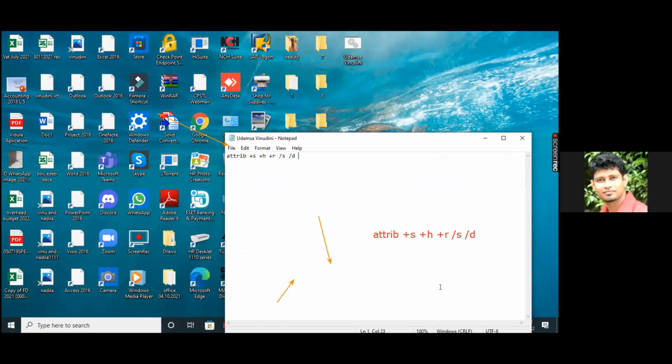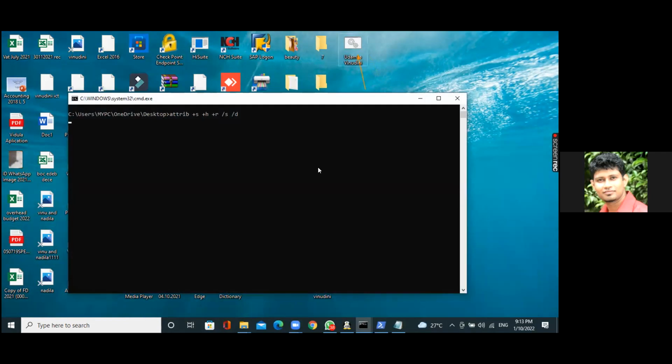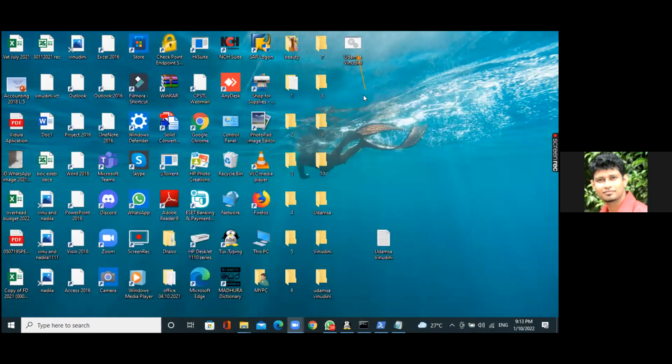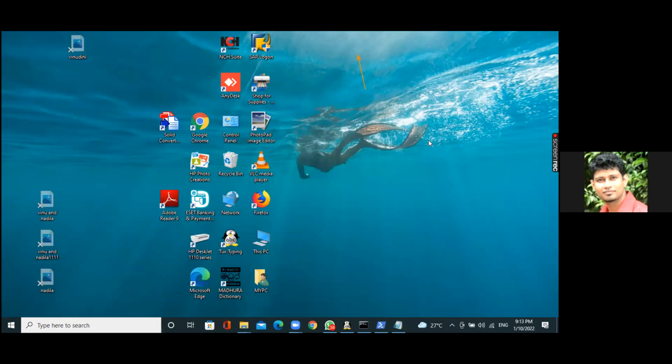Minimize this, please. Now double click on the bat file that you have created recently and execute it. So in my laptop there's nothing. Nothing means? It means on the desktop, no folders. Then don't worry, nothing will be hit.